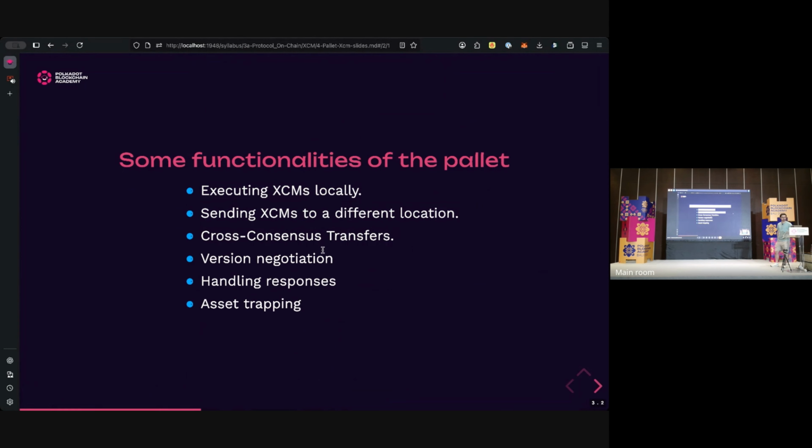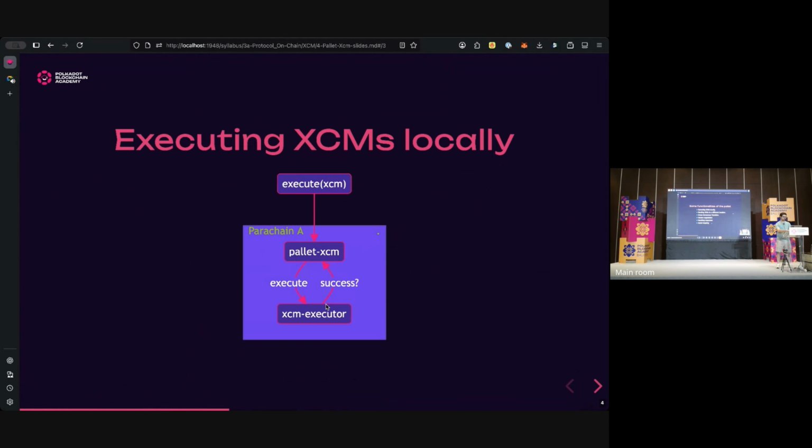Then we do have version negotiation, handling responses, and handling asset trapping, which are very core functionalities that Pallet XCM provides, but they're not in the way of calls. They're provided by the Pallet. They're traits that the Pallet implements that are not calls that you can call from the outside world. You configure them and they help you do XCM.